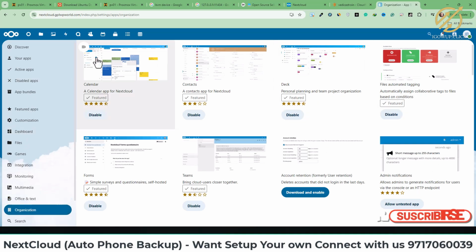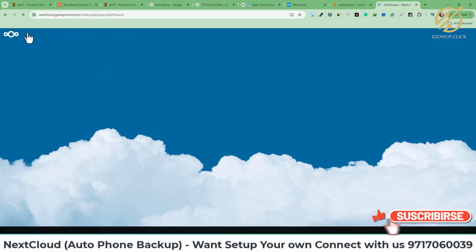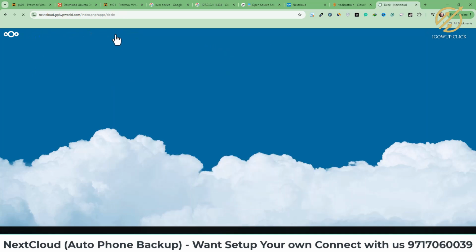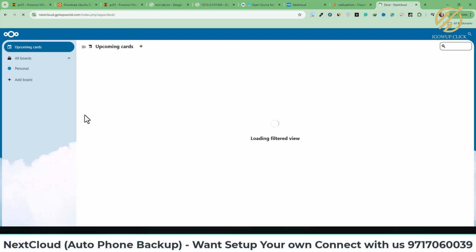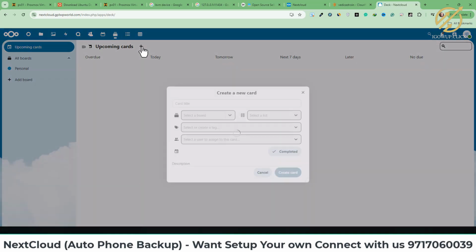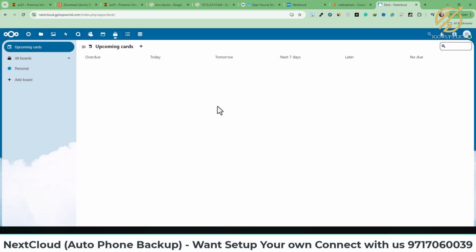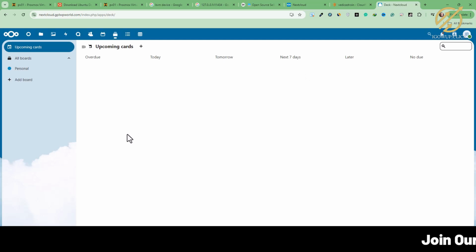So what I will do is go back to the dashboard, and in the dashboard you can see these are a few things which we can set up. Okay, and if I go to Deck, I can create my own task as well. So I can create a new one. I will select the tag, and then I will mention all the work here, which is very handy. And you can set reminders as well, and you can also share those cards with your teammates, which is very beneficial, right?